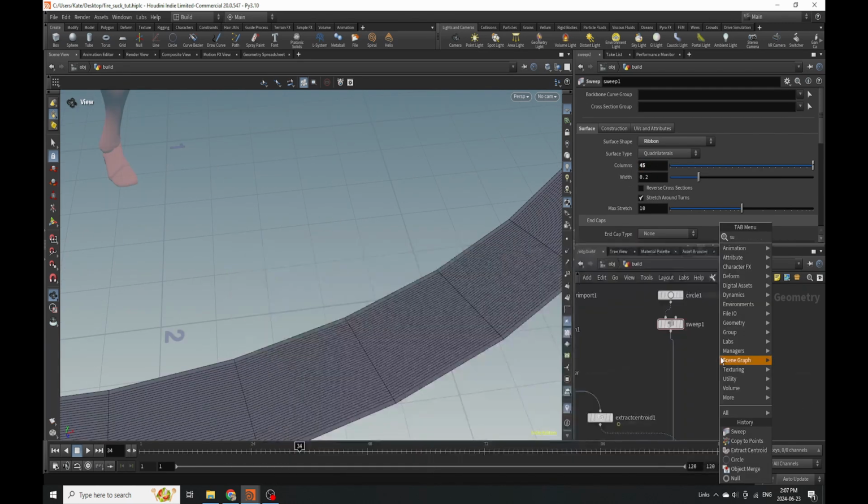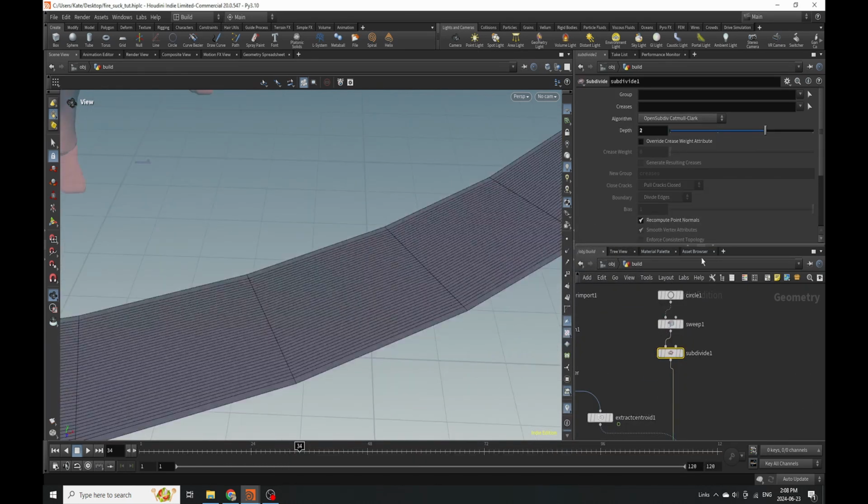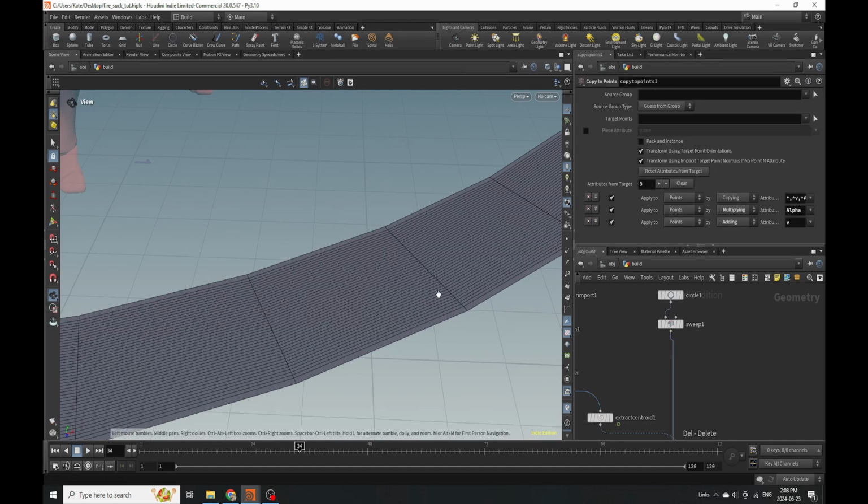Let's go over here to subdivide. We'll put down a subdivide. Not sure if that did too much, but we'll just check. Okay, I don't think it did much, so we're going to take that away.